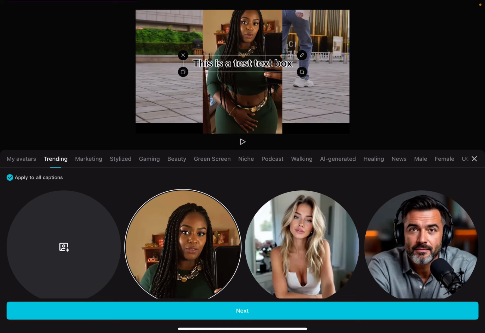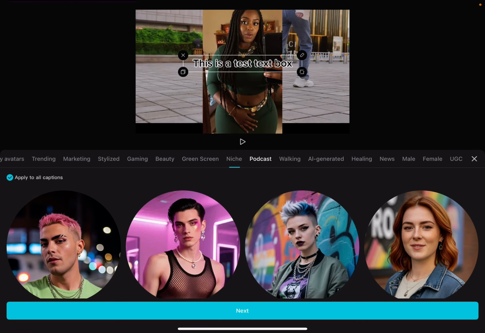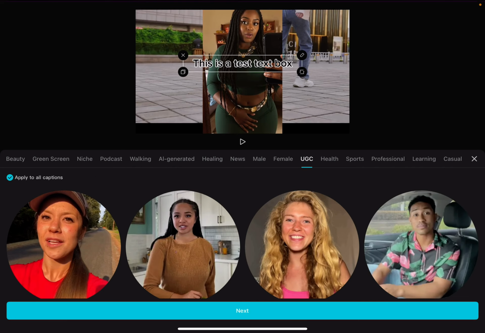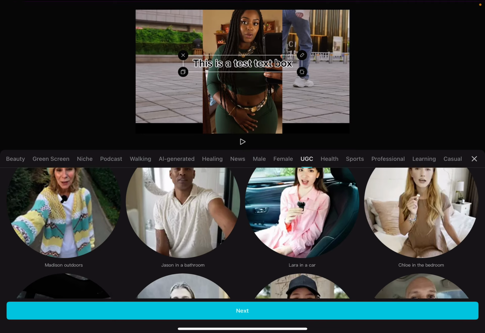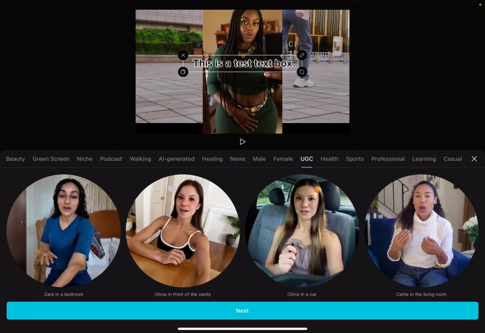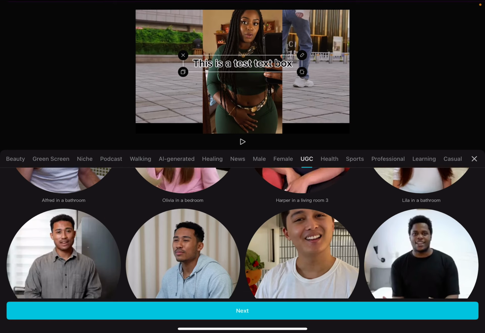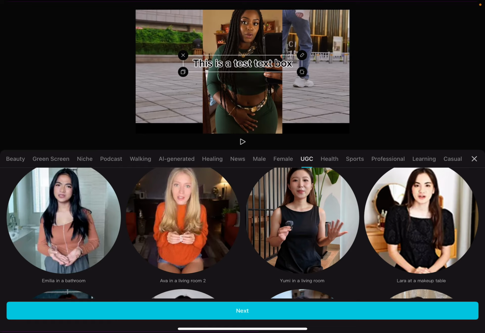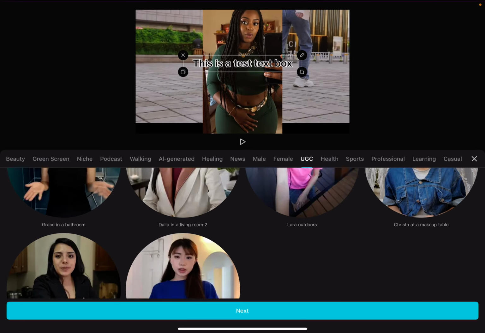In this menu, you have multiple niches and options that you can choose from, but for UGC content, you just have to swipe to the right side and you will find this one. And as you can see, there are lots and lots of natural looking videos that look like just some selfie videos generated by users. So yeah, it's pretty easy to use.